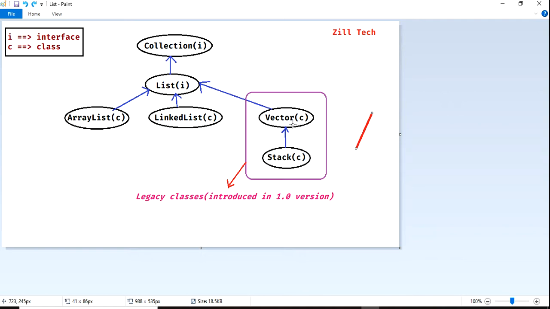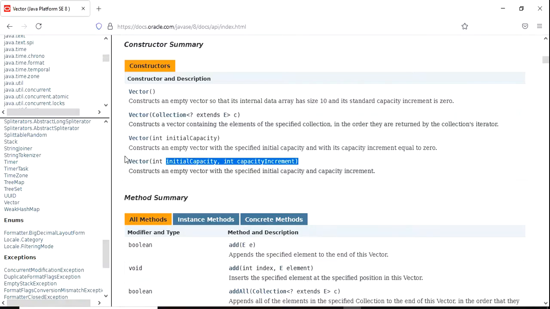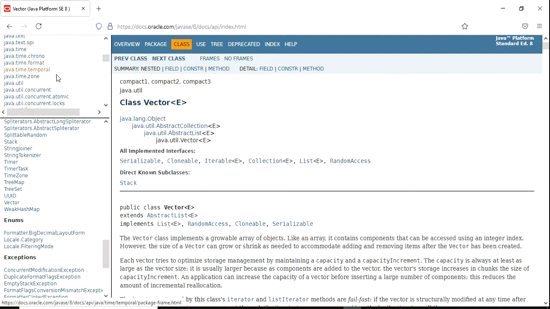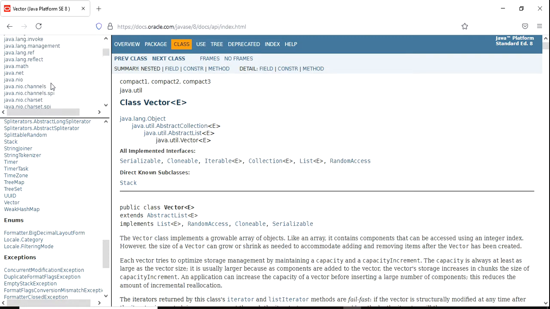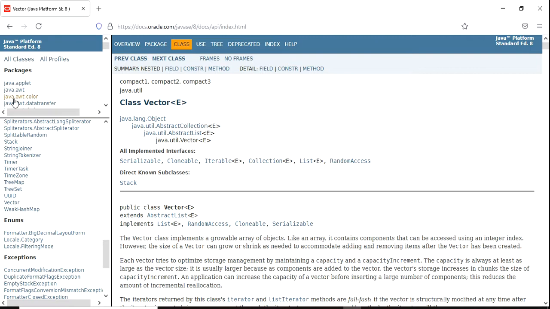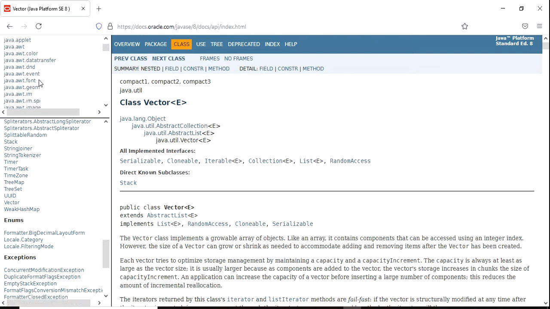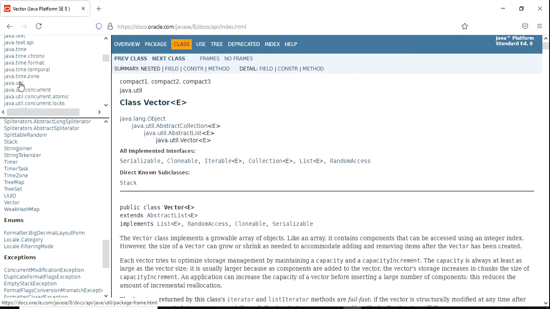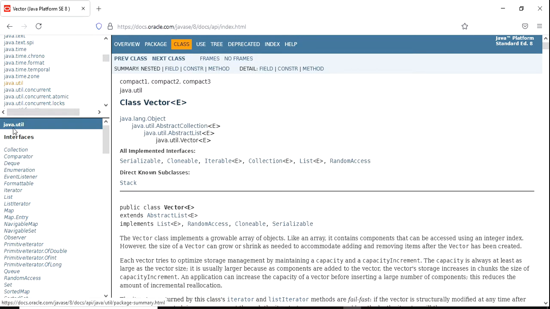To know about the complete vector, you can go to the Java API docs. In Google you can type Java 8 API and it will show up. Here on the left side we have packages. Each and every package is a collection of interfaces, enums and classes, etc. Sub packages we also have. We are in the util package, java.util. Click on it.